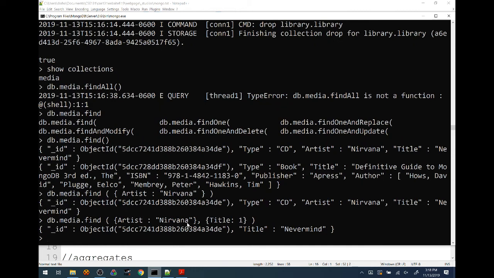So I have artist Nirvana, but then I have title: 1, and the only thing that I got back from that document, except for the ID, it also included the ID, interestingly enough, is the title. What is this an equivalent of? What is that piece? Projection. That's right. It's a projection. So if I'm going to write a MongoDB query, I'm going to pass in documents. The first document is my selection criteria. The second document is my projection criteria.